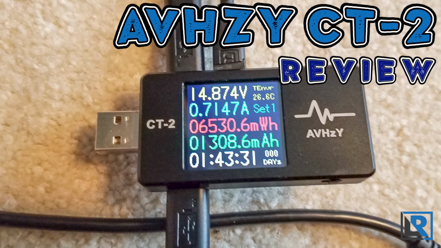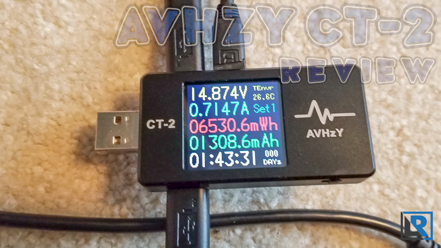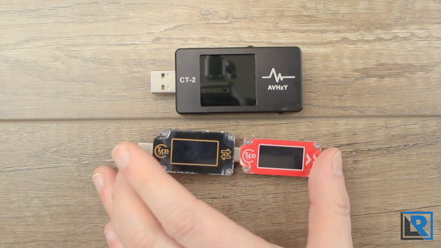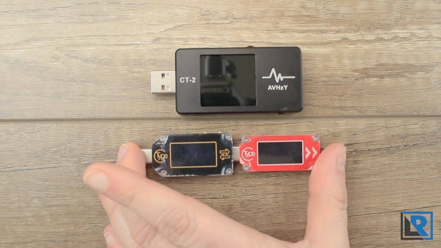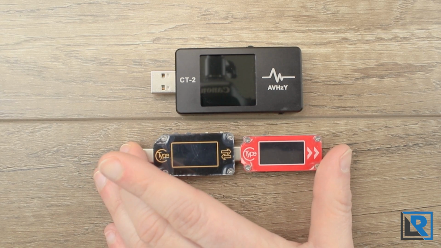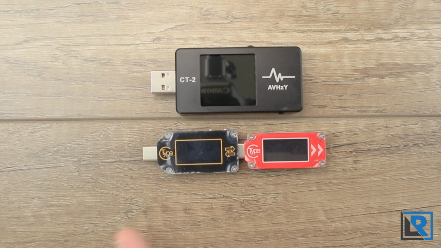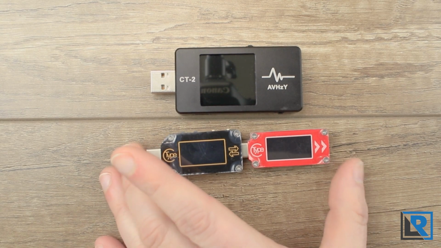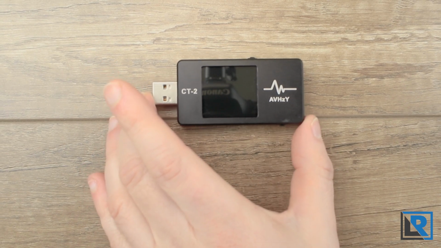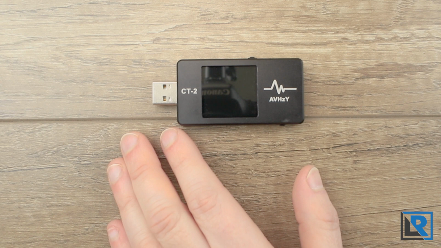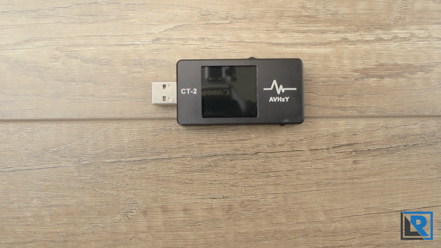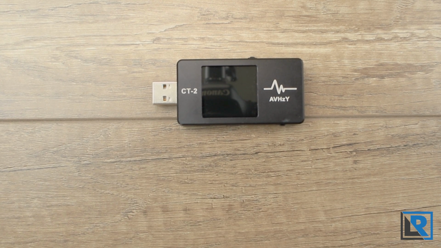I've been in search of a better USB tester to work with USB-C, and I've tried a few that you can see here at the bottom, and they each have their strong points, but where they really lack is software. The red one doesn't have any, and the black one's got decent software, but not great. That's where this AVHzy CT-2 meter comes into play. It solved a lot of my software problems and really is best in class software that I've seen.